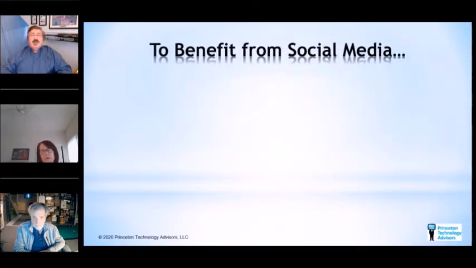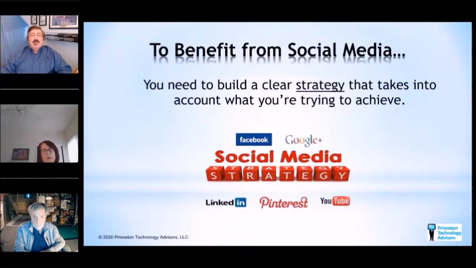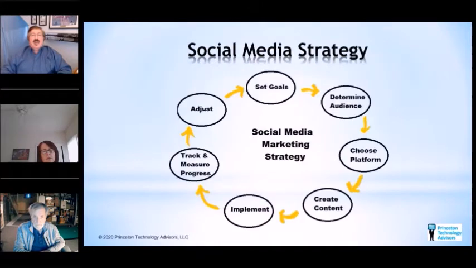So let's talk a little bit more about how to benefit from using social media. What you need to do to benefit from social media is to have a strategy for yourself. How are you going to use it? What are you trying to achieve? Don't try just to pick one website that may be out there just because you want to be online, but think a little bit about your goals and what you're trying to get out of it. We'll be talking more about that.